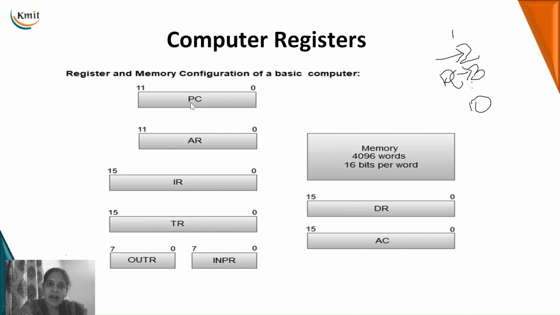So PC, program counter, stores the address; it points to the address of the next instruction. Where address register contains the address of the particular instruction. These two store the address. Where instruction register stores the instruction, which is a 16-bit instruction. Temporary register is used to store the temporary results or temporary operands, anything.